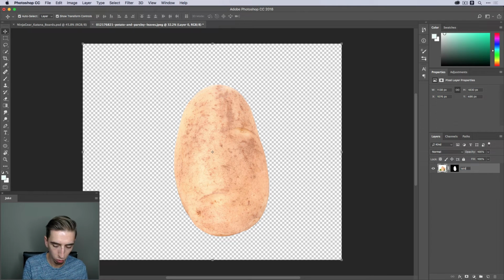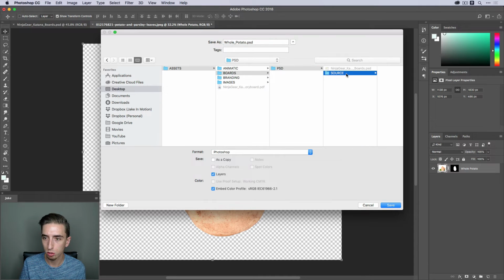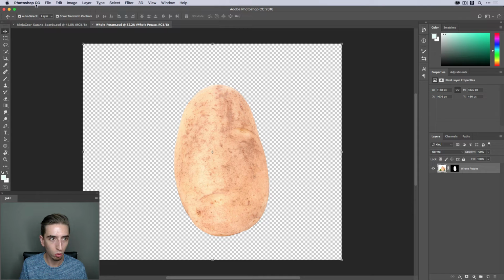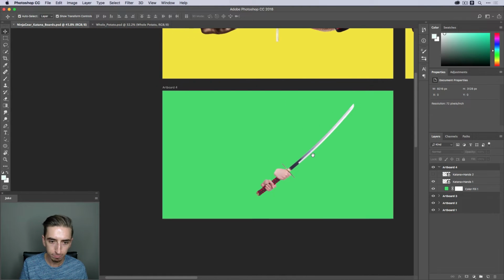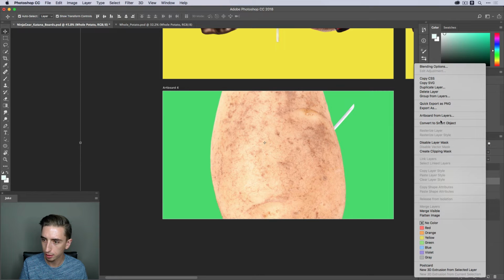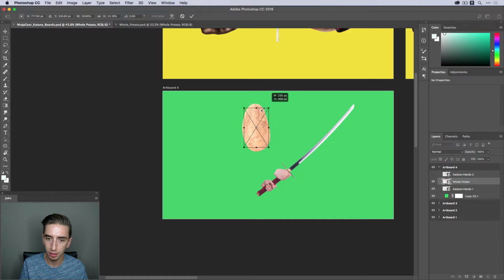I'm going to call this whole potato. And I'll save this as whole potato. Put that into my board's PSD source folder. And then copy that over to my main document right here and paste it in, convert it to a smart object. There's my whole potato. So that's going to go somewhere around here.